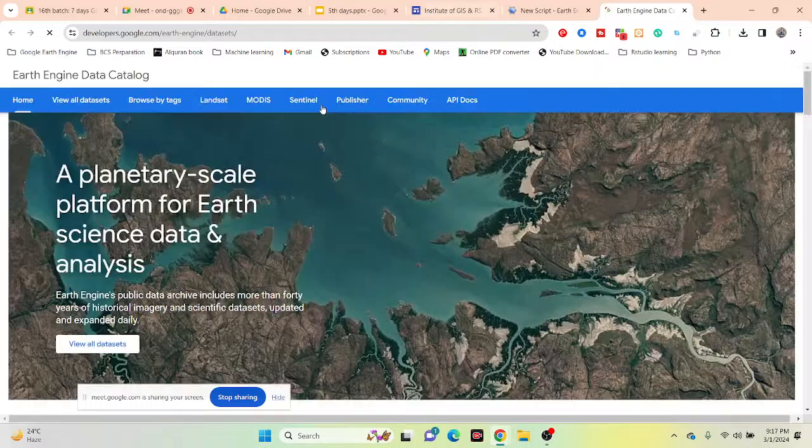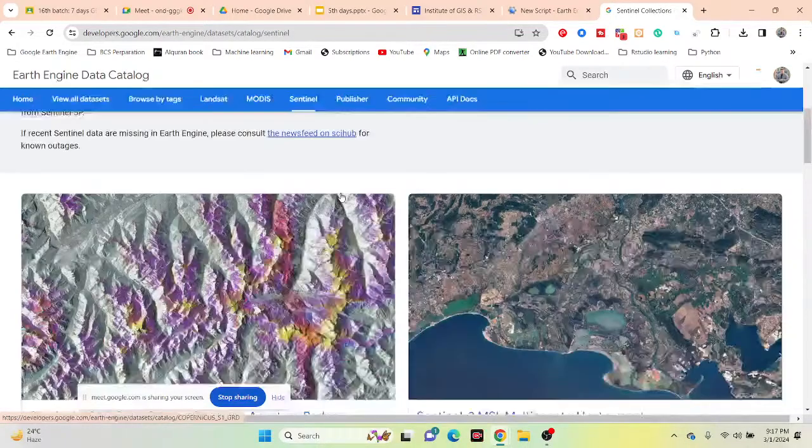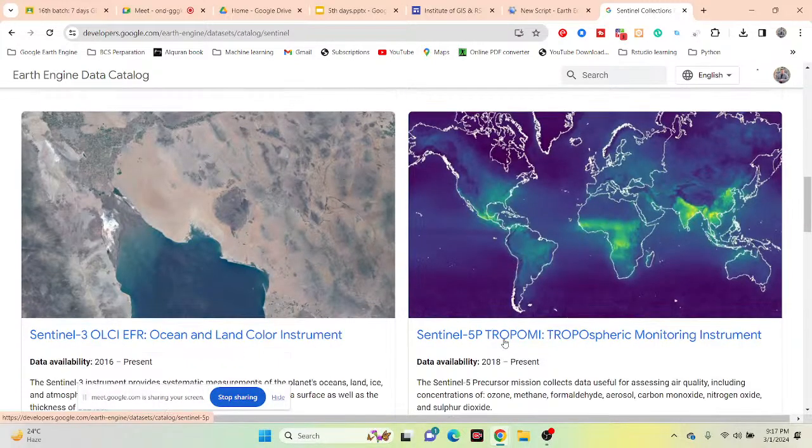So here you can see Sentinel. Just click on the Sentinel, and then further you can easily access all of the Sentinel image collections here. Here you can see the Sentinel-5. This time we are using it. It is a Sentinel-5 tropospheric monitoring instrument.